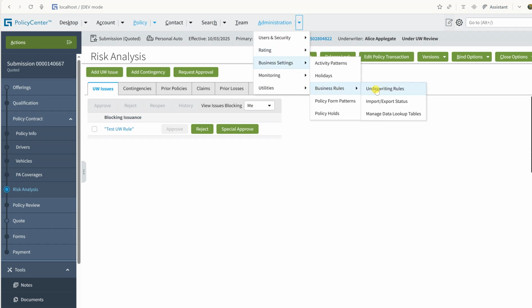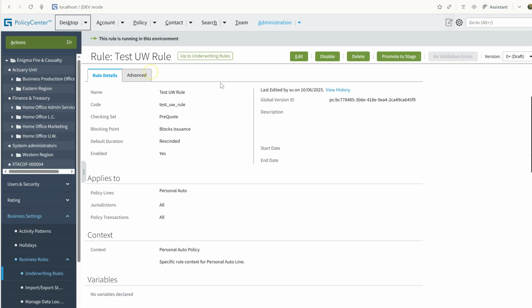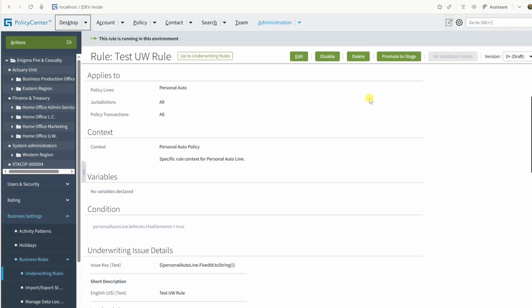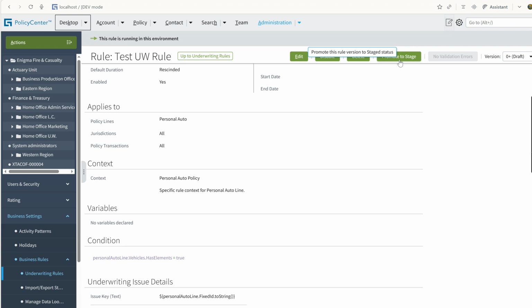Let's go back to our UW rule and change the description, the short and long descriptions, whatever is there over here. I'm copying and pasting in the test UW rule in the long description. Yes, click on update. We can move it to stage once we are moving this UW rule to the environment, and once it is done we need to promote it to approved to deploy it in the production.